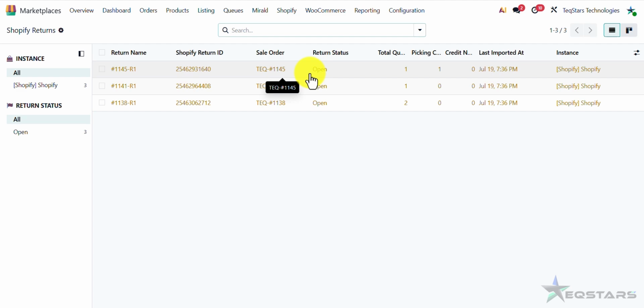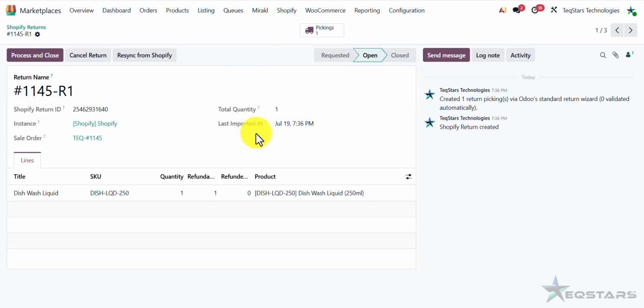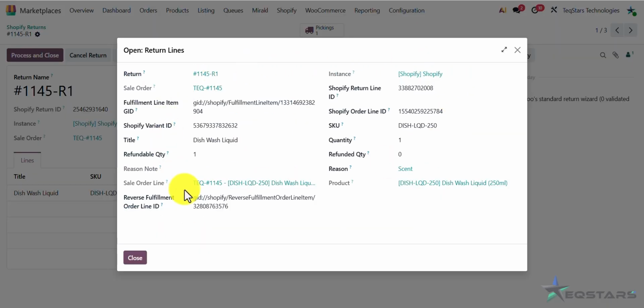Now open any return to review it. Here you can see the details. At the top is the return status. Here you can see the linked sale order. Below, you'll find the return lines. Each line shows the product and its related return data.